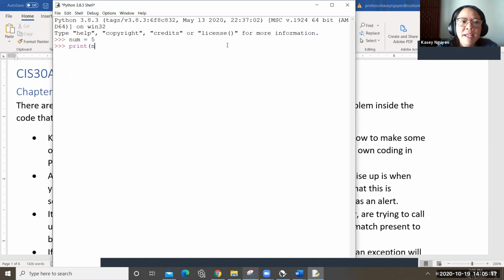Or let's say I do this, and it's just going to tell me num. So we know in the back that that's not correct. We want to print out the number 5. So in this week, we're going to touch on how to manage some of the issues in the program by looking at exceptions.